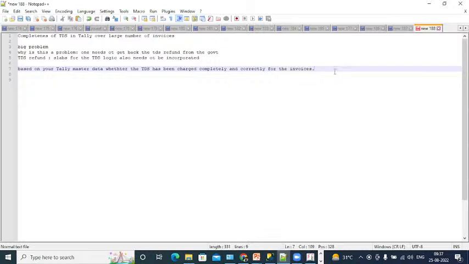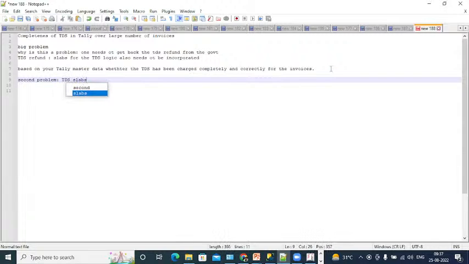The second problem which we will be looking at, at a later date, is TDS slabs. That means based on the turnover, I need to charge slabs. So that we will look at in a later session.